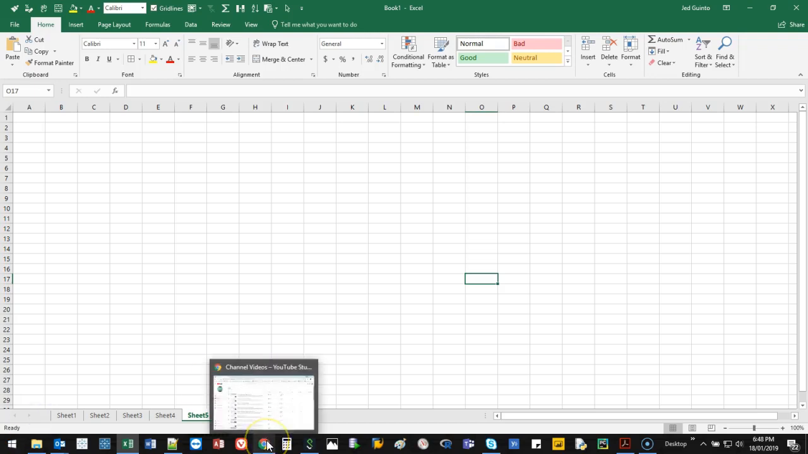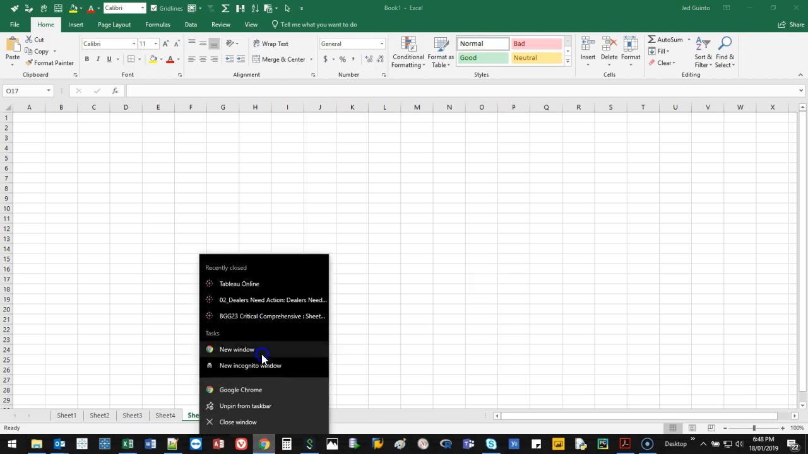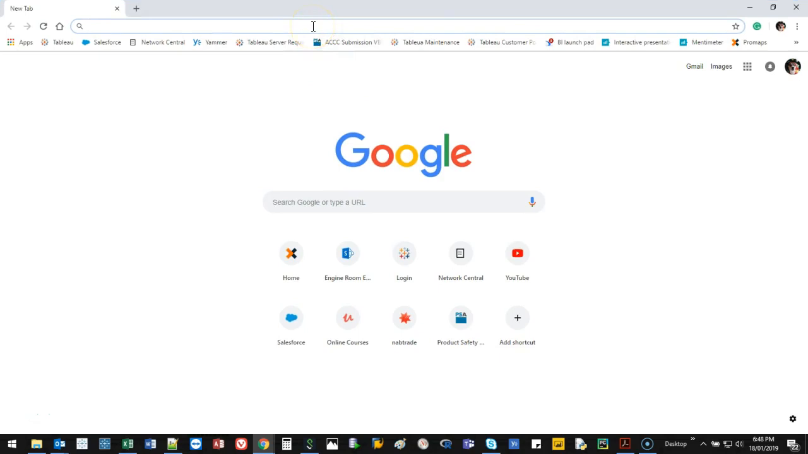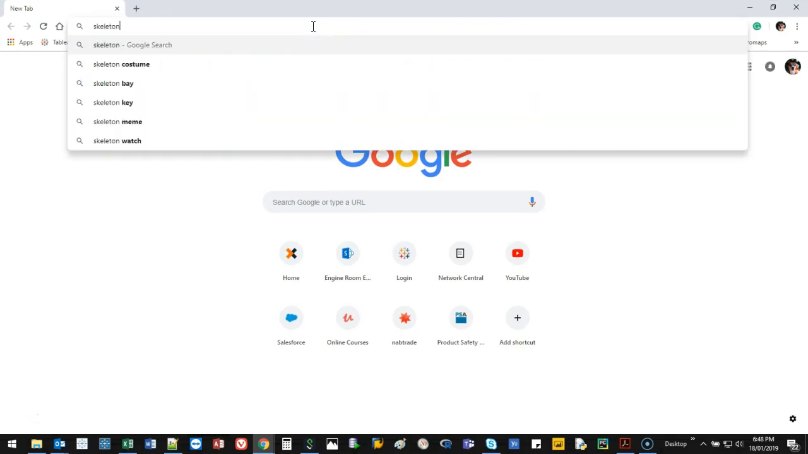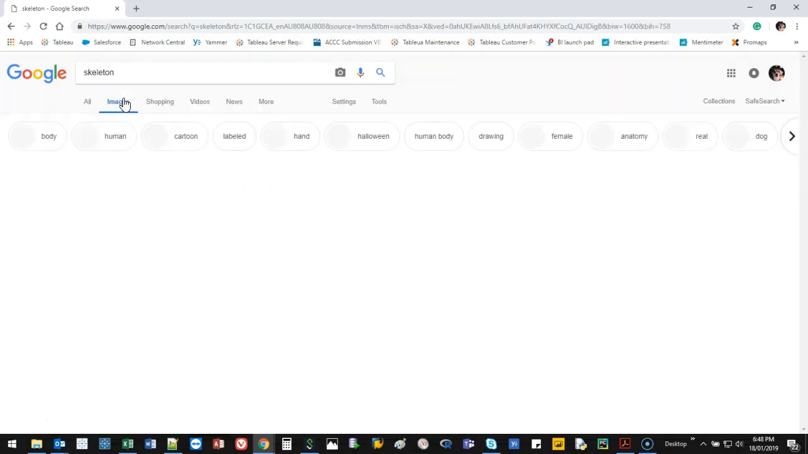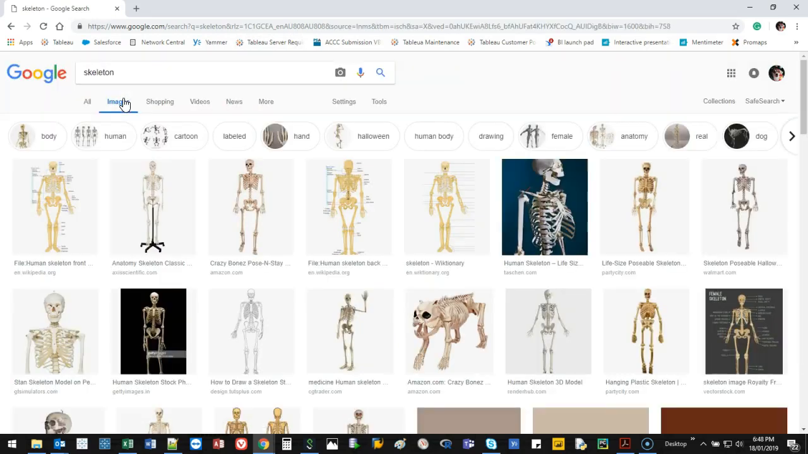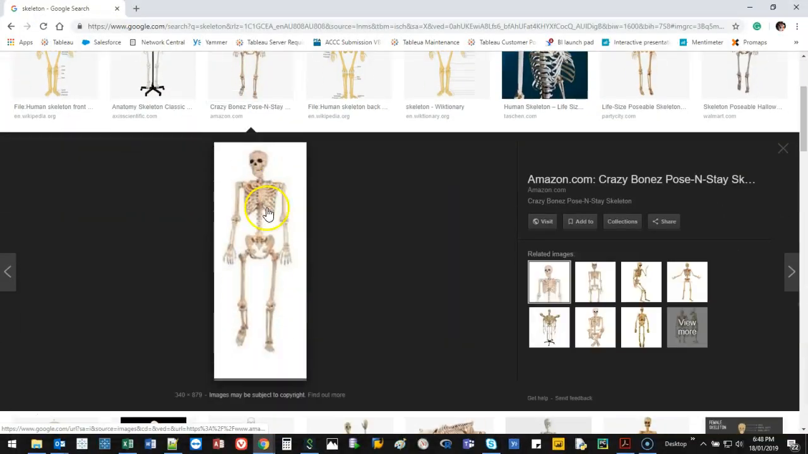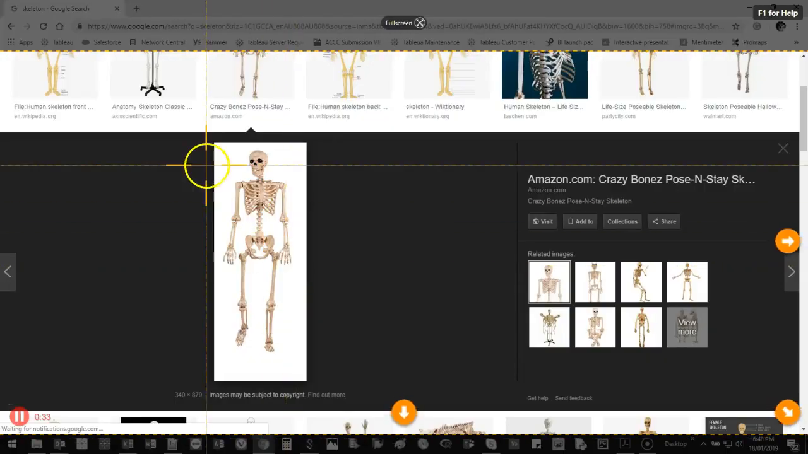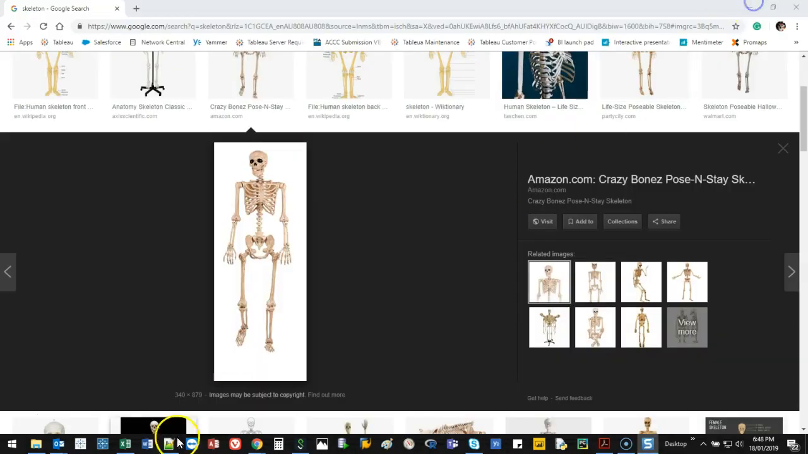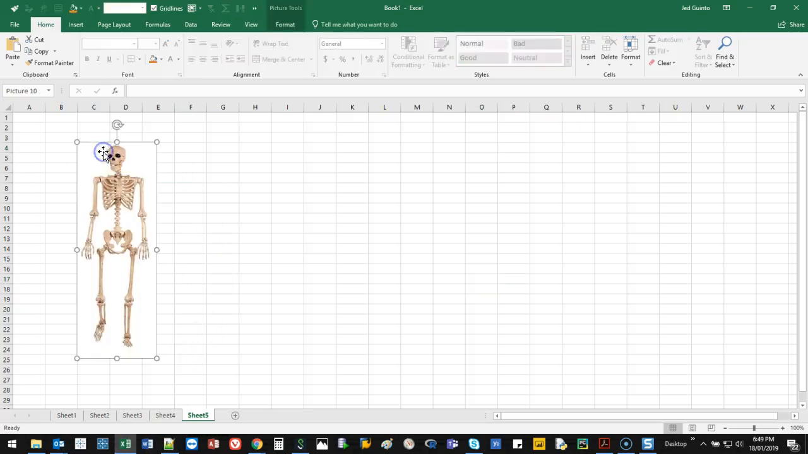So let's say I'm going to do a new window. I'm going to look for a picture of, and this is going to be really embarrassing, a skeleton. Okay, let's go skeleton. Let's go images. And I really just want a picture of a skeleton. Okay, let's go grab one. It doesn't really matter which for this example. Okay, let's bring it back to Excel. I'm just going to paste it here.